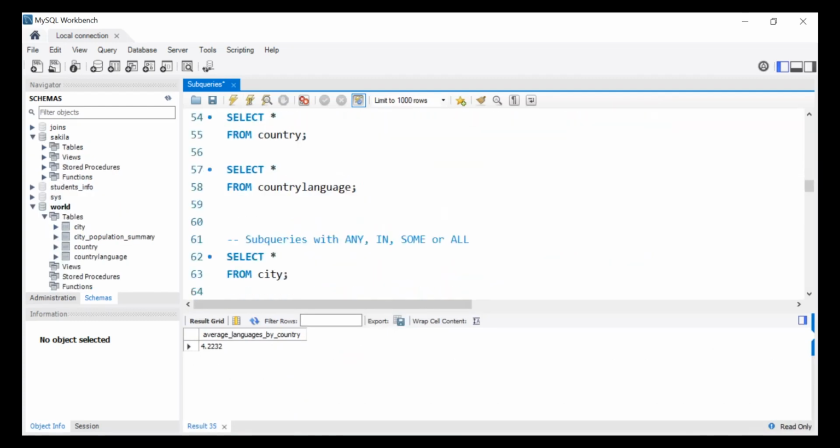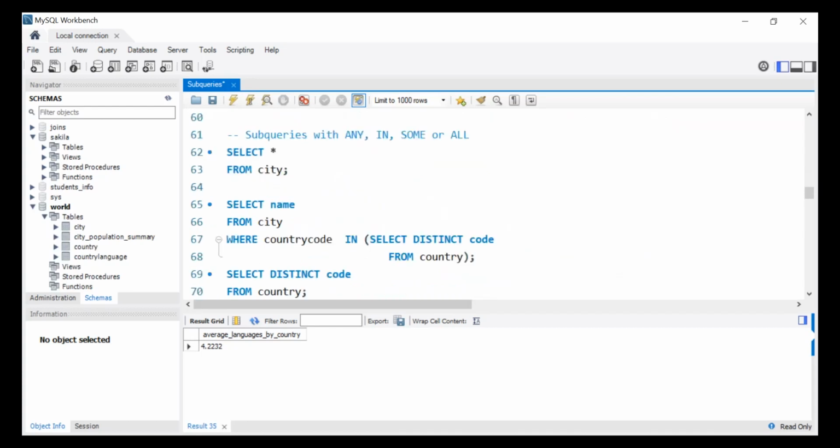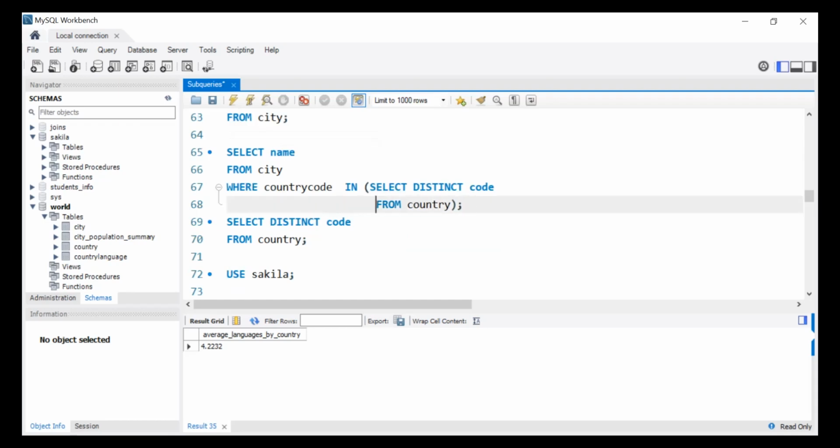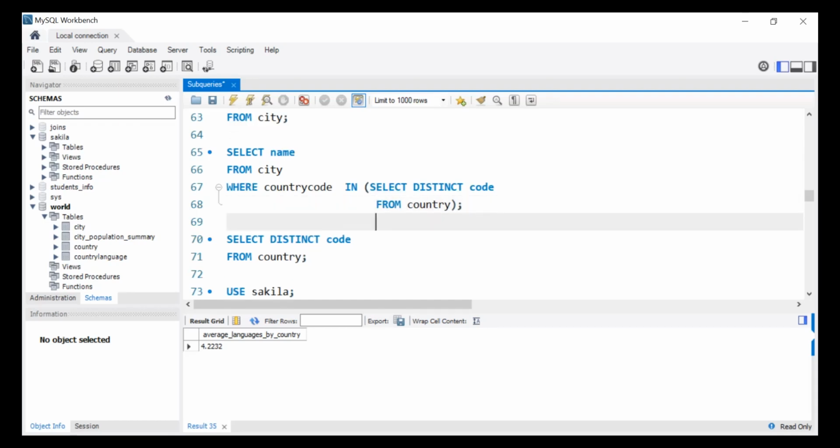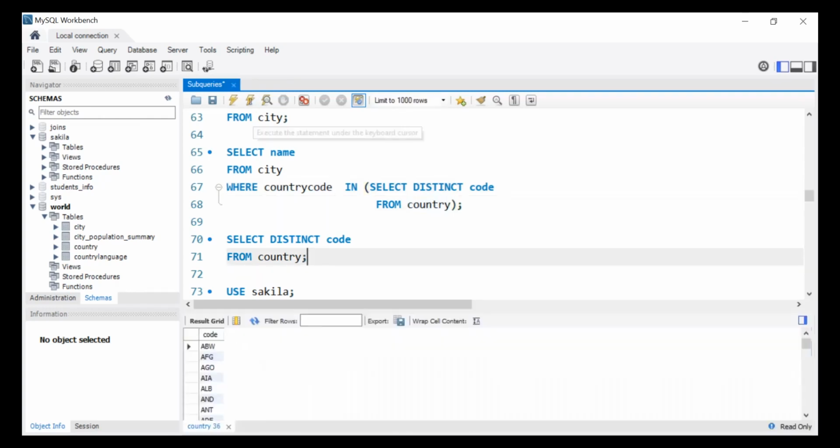Next we have subqueries with any, in, some, or all. As we have said, any and some are the same, so you can use whichever you like. Here we start with an example with in. When using the in keyword, we first define a list. In this case, we want to select cities that have a country code that is not included in the country table. Here in country we have different codes.